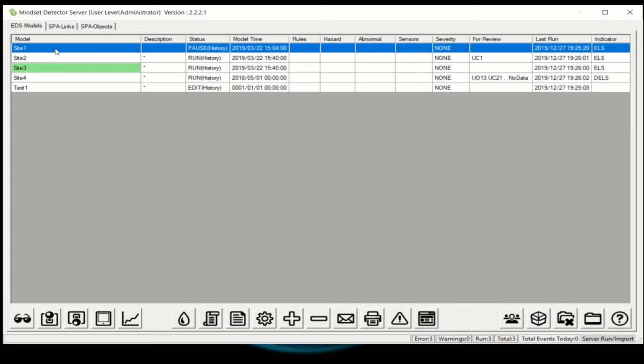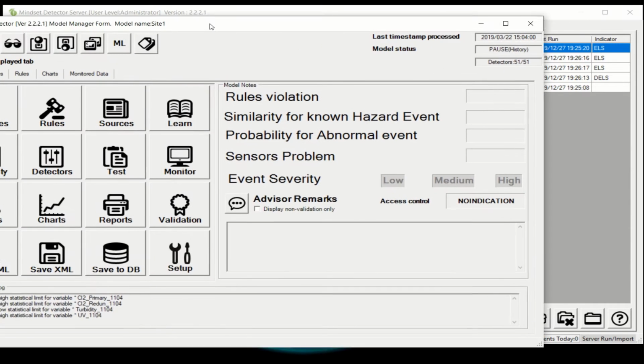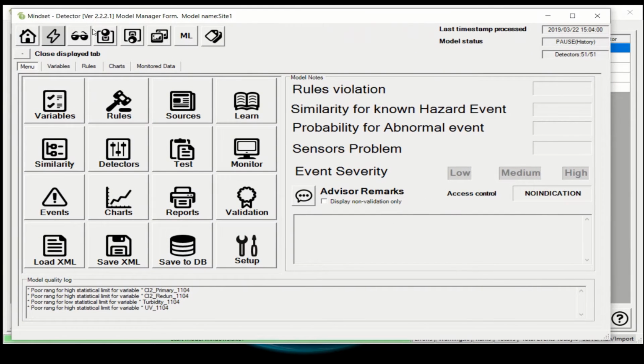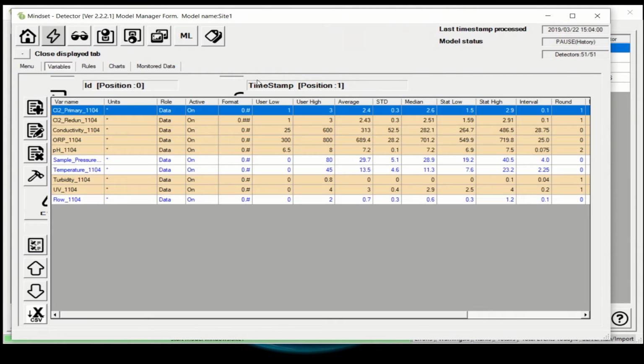In order to edit the model variables, please double-click on the model name in the server main screen. After the model screen is displayed, please click on the most left icon located on the first row. This will pop up the Model Variables editing panel. Please note that changing models' variables is allowed only when the model is in pause state. The editing procedure is allowed to users with level privileges of admin or engineer.